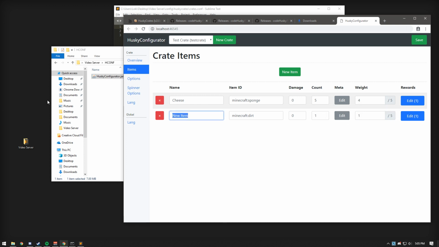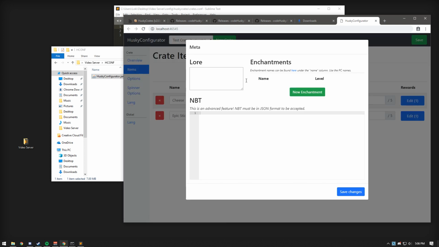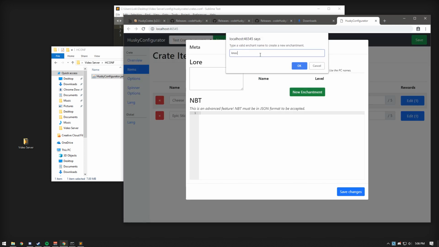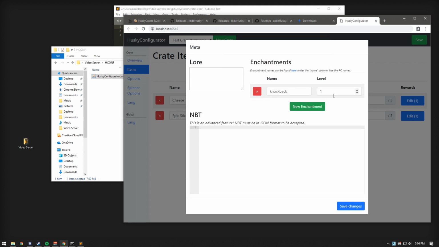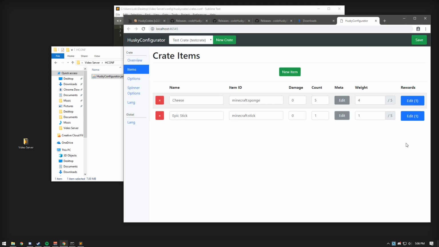And I'll call this one just epic stick, and I'll make this a stick. I'll have it be 1. This will be knockback, and it'll be like 255, something nuts. There, and we'll say this was really rare, so we'll just crank this one up to 9. So 9 out of 10 times you run it, you'd get that, and then you'd get that 1 out of 10 times. So that's basically how this works.